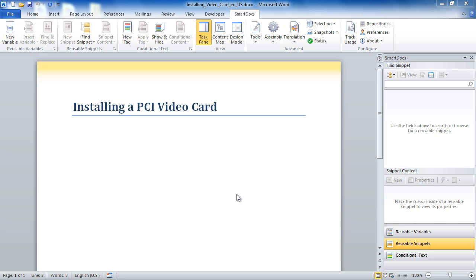This video is going to give you an overview of our upcoming translation module for SmartDocs called SmartDocs for Translation. SmartDocs for Translation reduces the cost and time required to produce translated documentation. Unlike translation memory, SmartDocs for Translation supports component-level translation reuse.